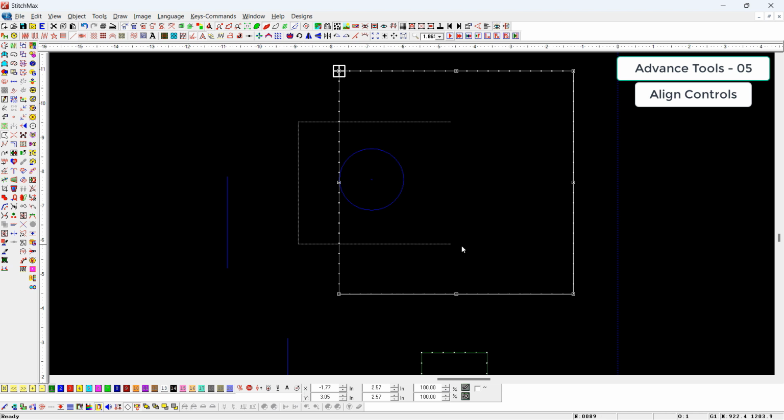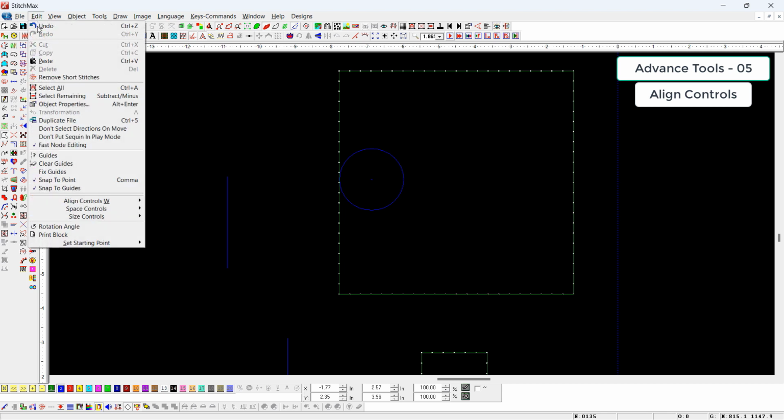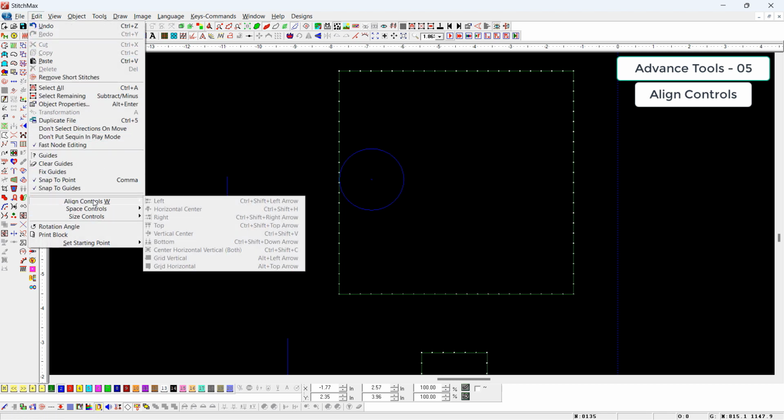If we want to align this circle to the center of the rectangle, we can use Align Controls W. Here are its buttons. Go to Edit here. Align Controls W have so many options inside, and its shortcuts are also displayed here.